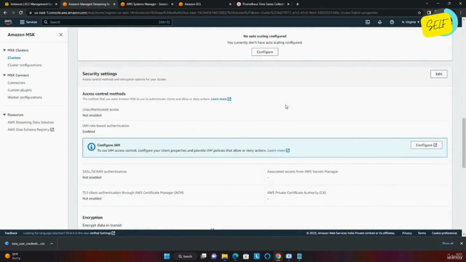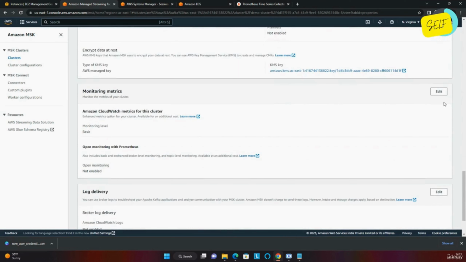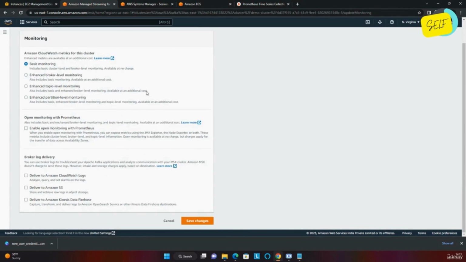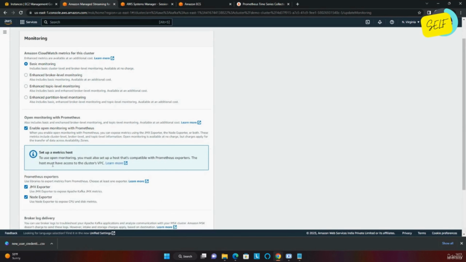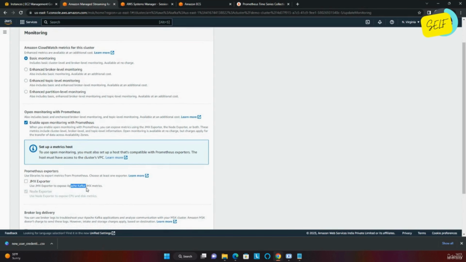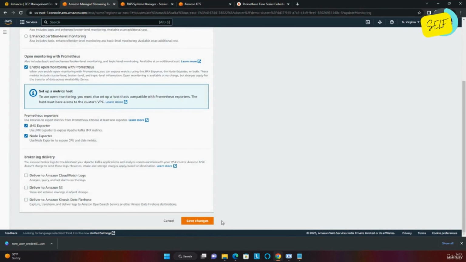Let us go inside the monitoring section here. In the monitoring metrics, you will enable it, and here you see open monitoring with Prometheus. It gives you the capability to open the monitoring for your brokers based on node and JMX. These 2 components are already implemented in the MSK service. You can just enable them, and as soon as you enable them, you get 2 endpoints for each broker. One is for JMX and the other is for node. JMX is nothing but your Java metrics, because this is a Java process that is running. So let us select it and save the changes.